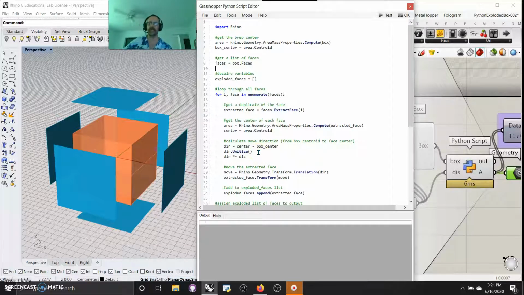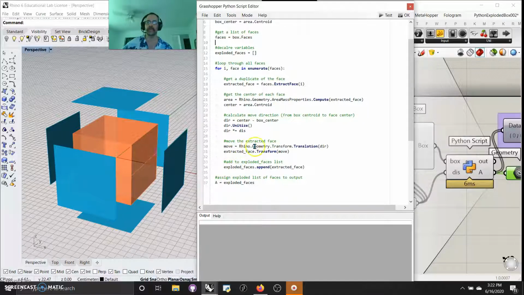So you will have to put in an amplification factor to see later what you want to do, and they've got this fun little function that is basically direction equals direction times distance. You can do a short form by just using times equal, and then put the distance in there and run that command. Then you're going to move and extract the face. Move equals Rhino geometry transform dot translation of the direction, which is the variable defined by the distance from the unitized vector, and then you're going to add the exploded faces to the list.